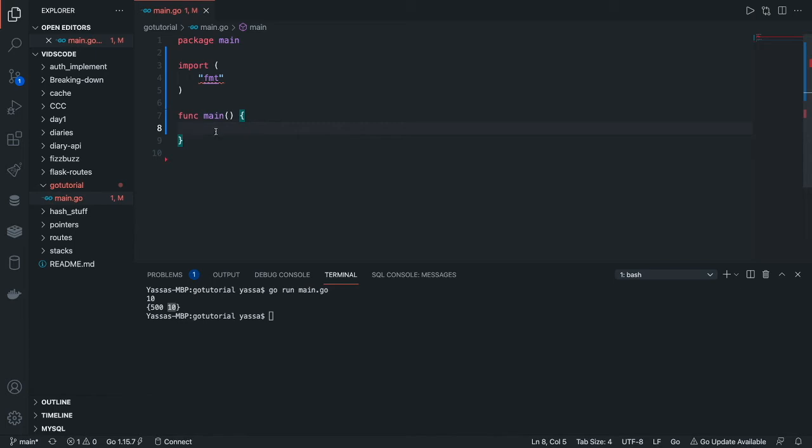So let's first use string arrays. To make a string array, it's the exact same way to make a regular integer array. So let's create a variable, and let's just call it array.